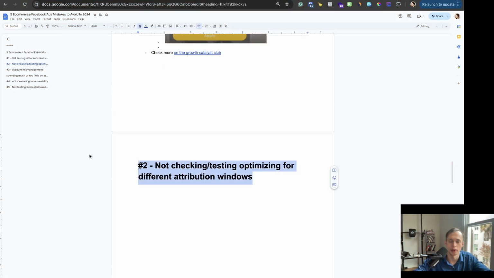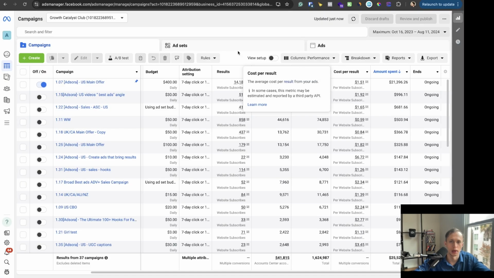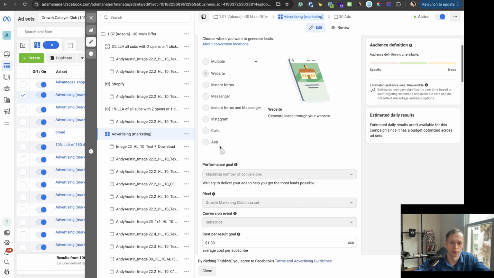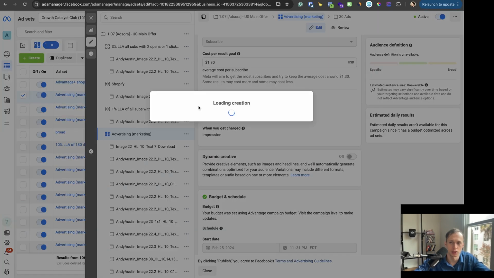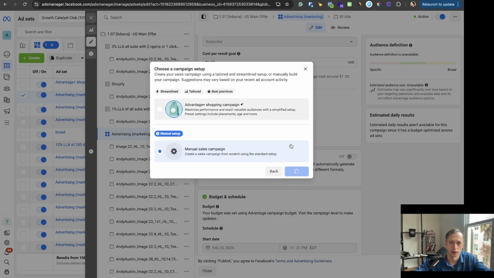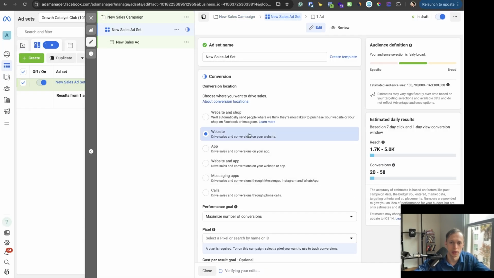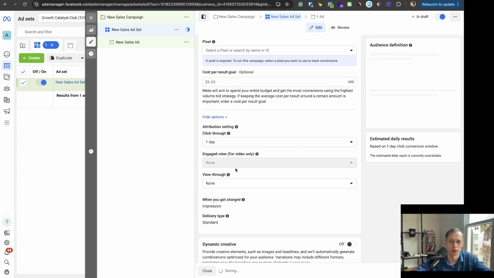So another mistake is not testing and optimizing for different attribution windows. Essentially, in the ads manager, on the ad set level, you can optimize for different attribution settings. So let me create a new campaign, but essentially you want to go here. In here you have attribution settings, and you can select one-day click, you can select no view through.